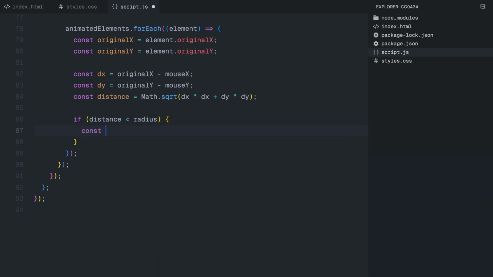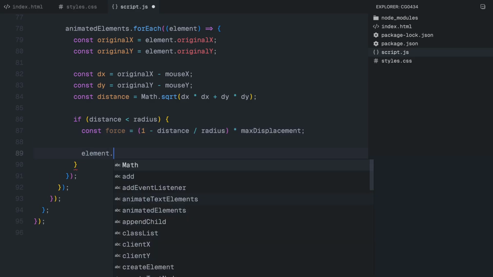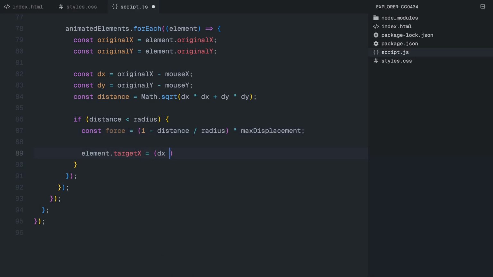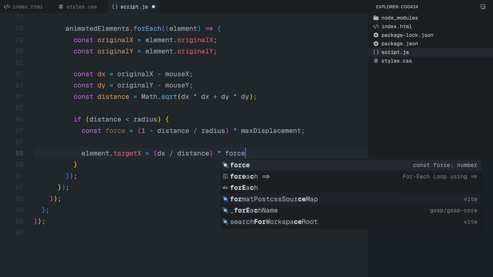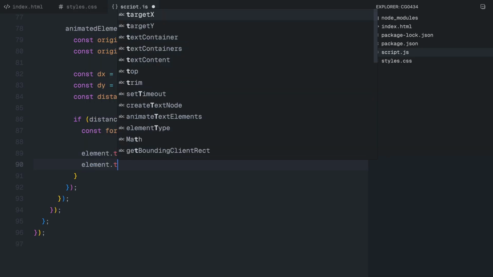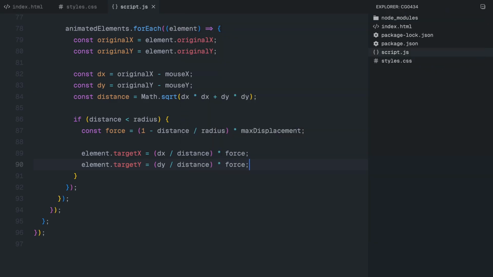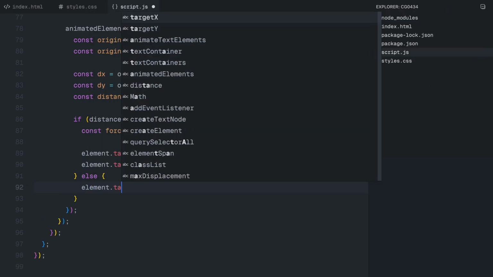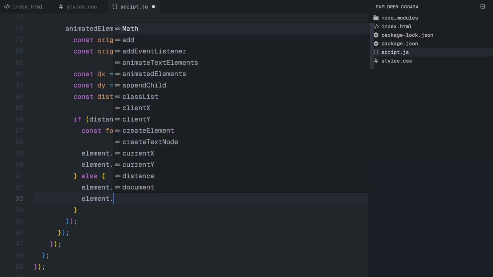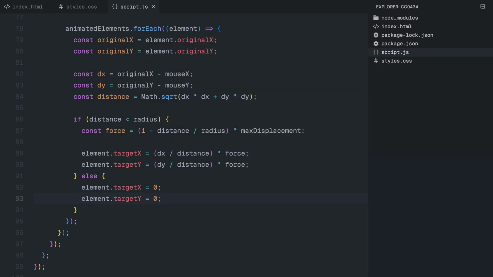If the element is inside the defined radius, we apply a displacement force. The closer the element is to the cursor, the stronger the force. The movement effect is determined by subtracting the element's distance from the maximum radius, ensuring that elements near the cursor move more while those at the edges move less. The target X and Y positions are updated accordingly, making the movement feel more smooth and organic. If the element is outside the radius, we reset its target displacement to 0 so it smoothly returns to its original position. At this stage, we have successfully calculated how much each element should move based on the cursor's position.